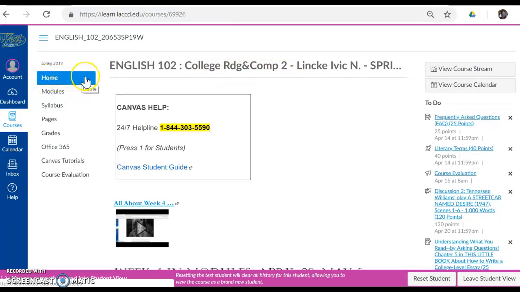We are here in Home, which for us serves as a bulletin board to our classroom. On our bulletin board, we post useful information such as the Canvas Help 24/7 helpline and the Canvas Student Guide. You also have access, of course, to the left menu, the Canvas tutorials, and Office 365 with lots of useful apps you can use online, such as Word and PowerPoint.